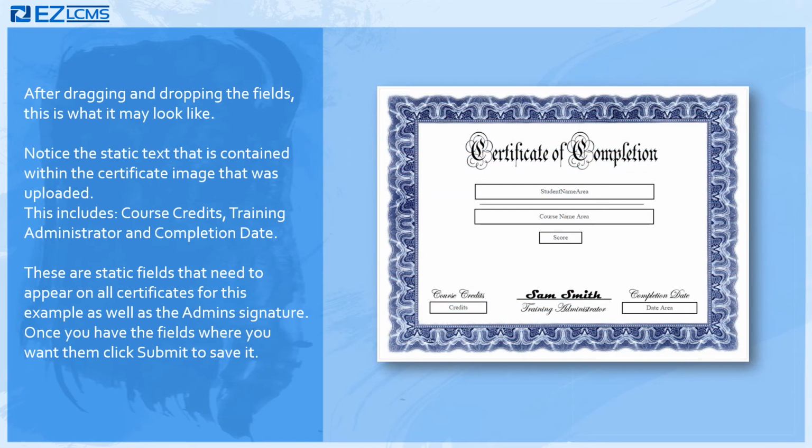After dragging and dropping the fields, this is what it may look like. Notice the static text that is contained within the certificate image that was uploaded. This includes course credits, training administrator, and completion date. These are static fields that need to appear on all certificates for this example, as well as the admin's signature. Once you have the fields where you want them, click Submit to save.